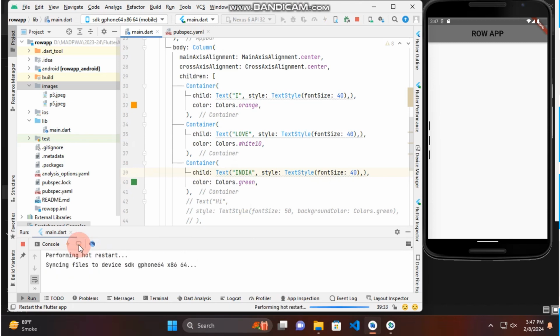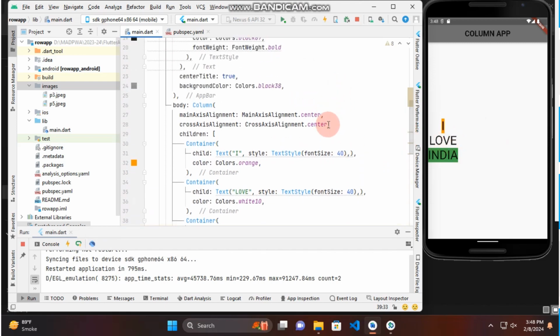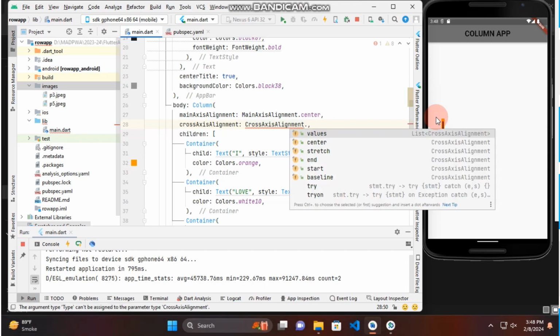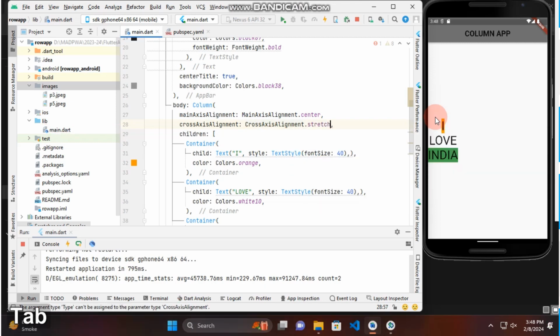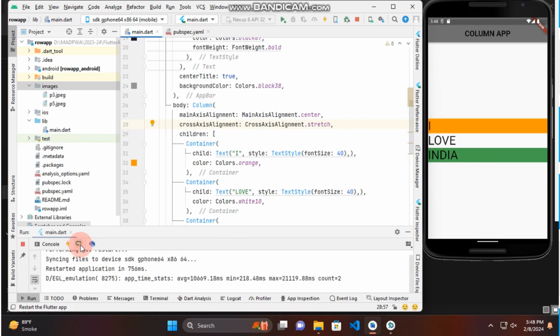I want to display I love India in the Indian flag. So it is displayed but it is not a perfect Indian flag. So let's make it an Indian flag. What I'll do, I'll go to the alignment and change the cross axis alignment, because horizontally I want to stretch. So cross axis alignment dot stretch. If I run this, it is the Indian flag, but I want to display I love India in the center of the screen.